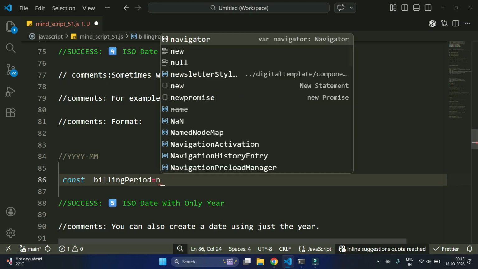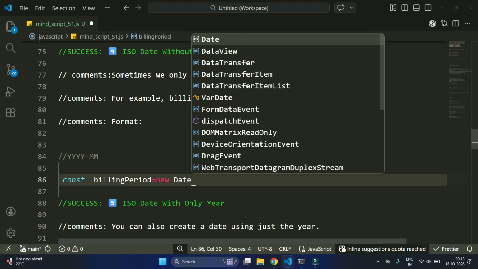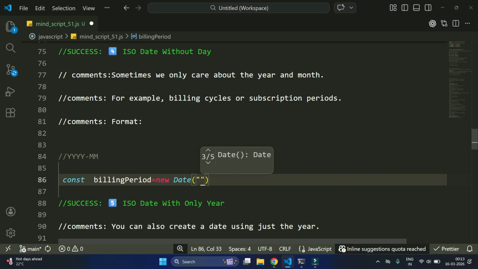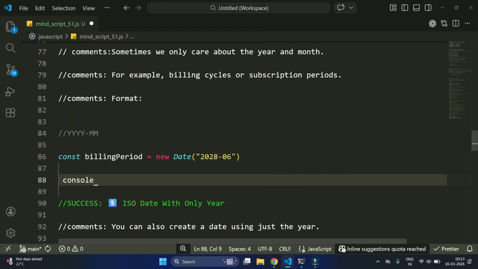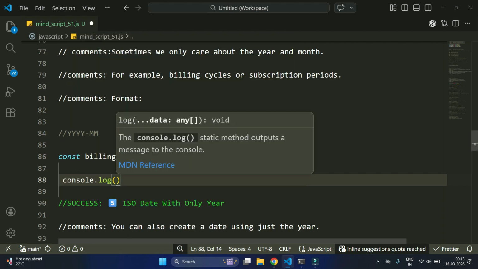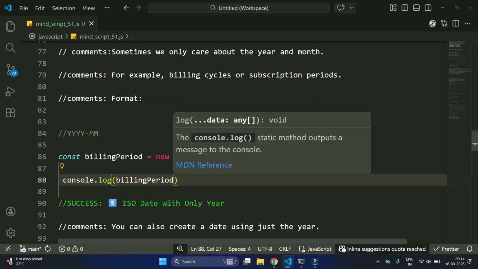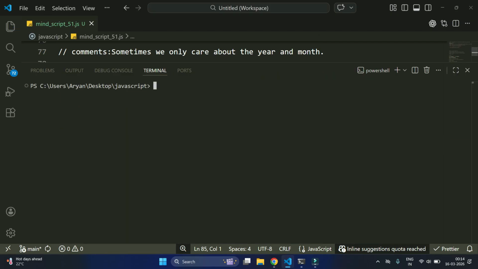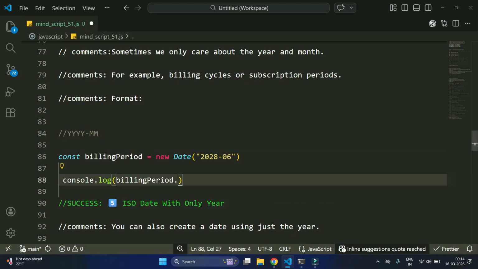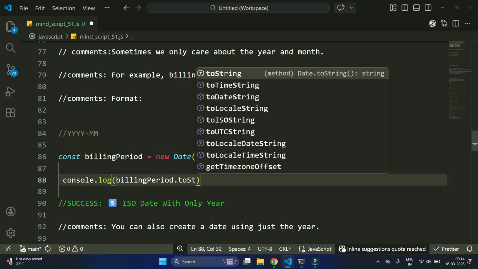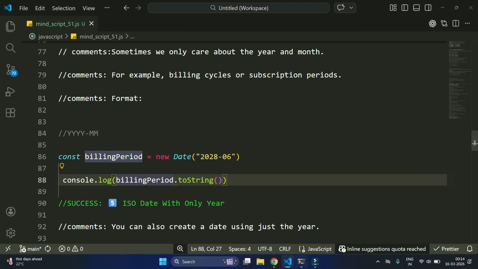Then here write const billingPeriod, it is a billing period, it is equal to new Date, and then inside it 2028, then 06, and you see it, then console.log your billing period. Got it? So let me check it here, guys. In that terminal, here you have to use toString format.